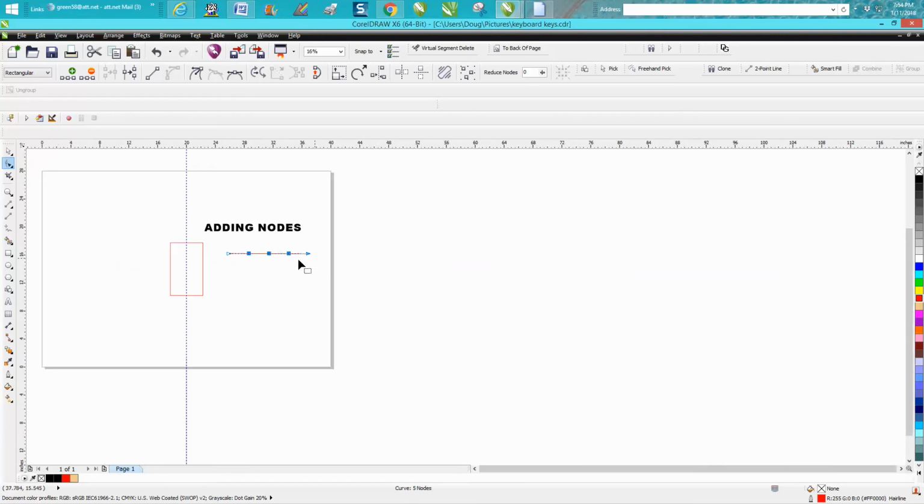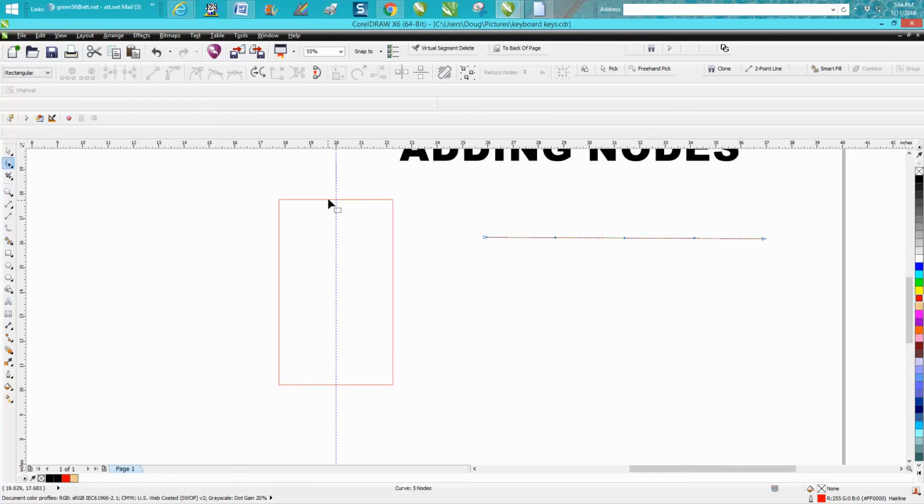A little bit different scenario, but I was sure happy when I figured this out because I would do this and add a node, and then it would still add one around the corner.